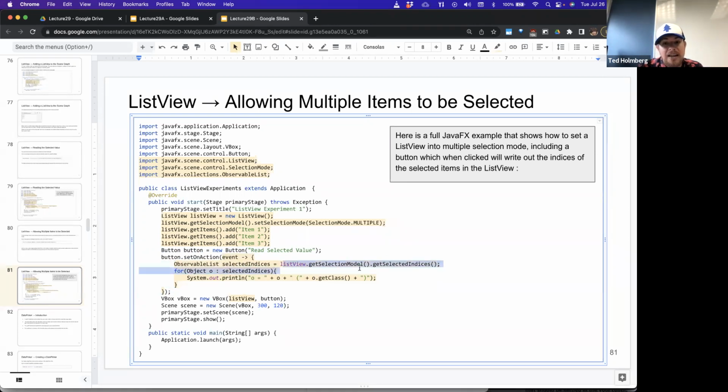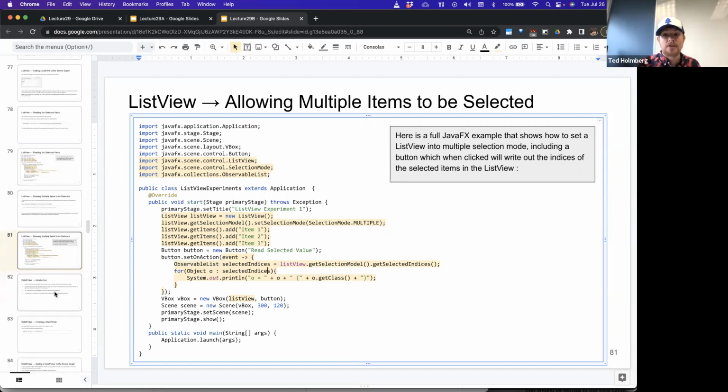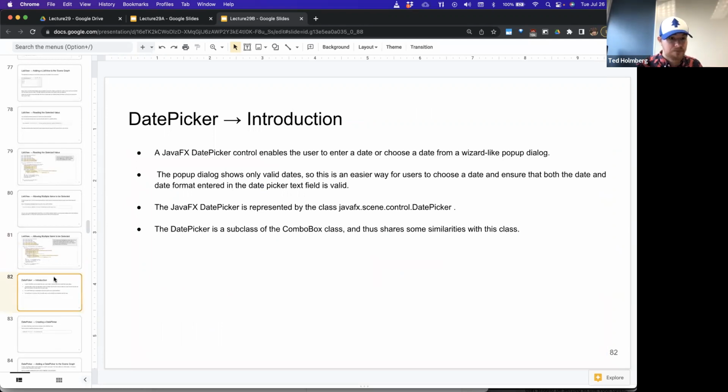So from the ListView, it's going to get the selection model to get all the selected indices. And that's going to return back an observable list. And then we can go through that observable list, each object in there, and just print it out. So just an example of how we can go ahead and do that, get multiple things.